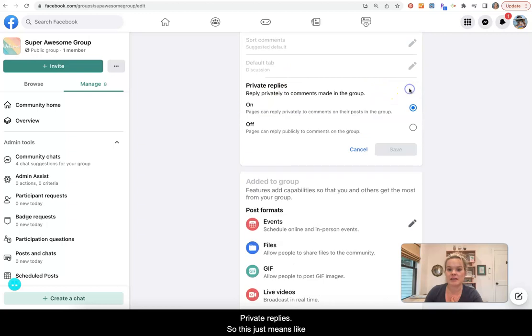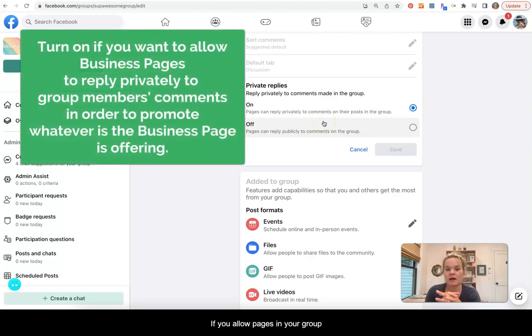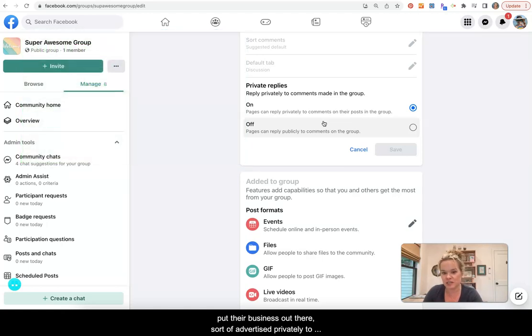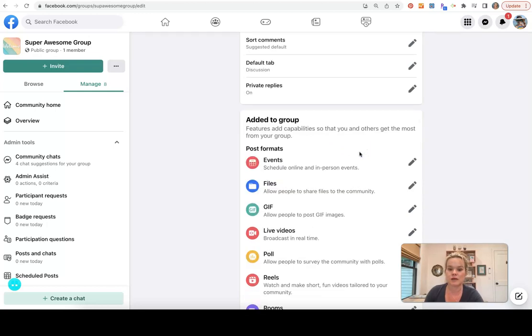Private replies. Let me edit that. This just means pages can reply privately to comments. So for example, if you allow pages in your group, this means that a business page could reply privately to comments in the group, which maybe would allow people to get their business out there, sort of advertise privately to that person. Could be a handy thing. I'm not going to allow it at this time.